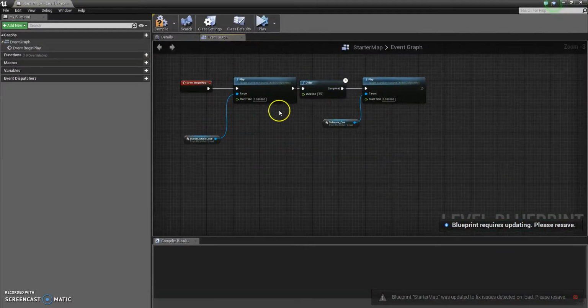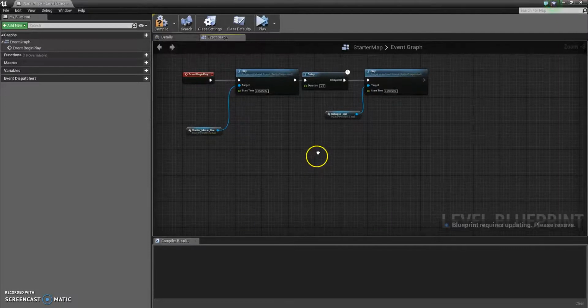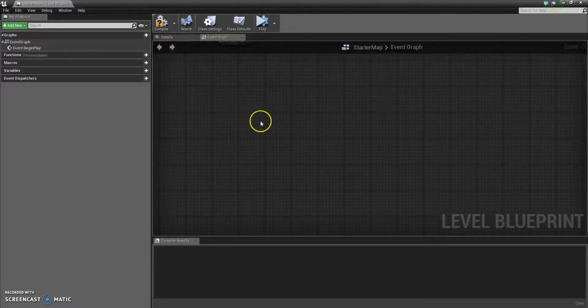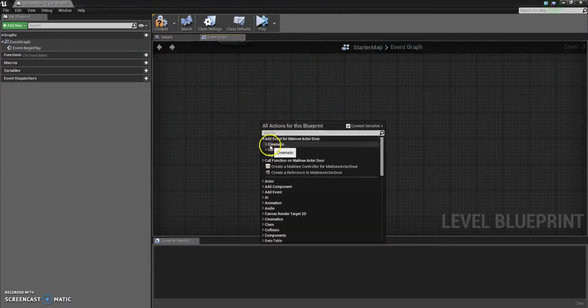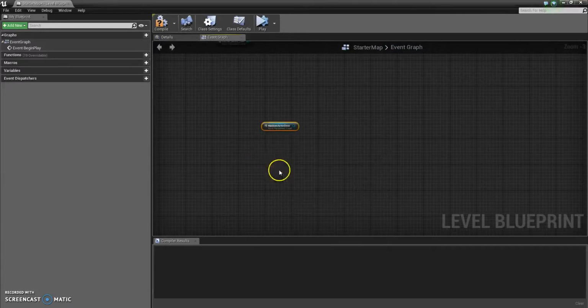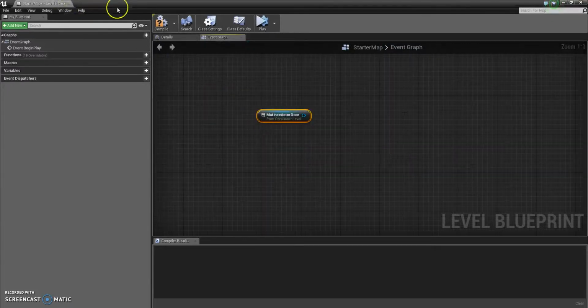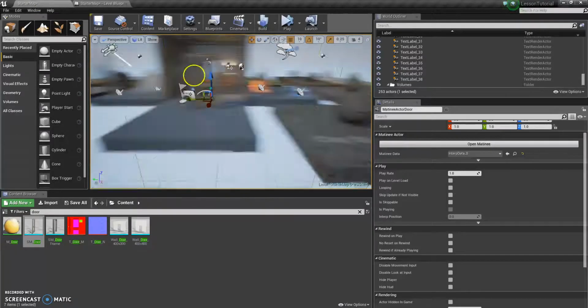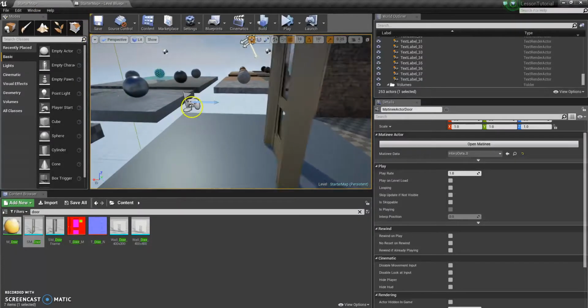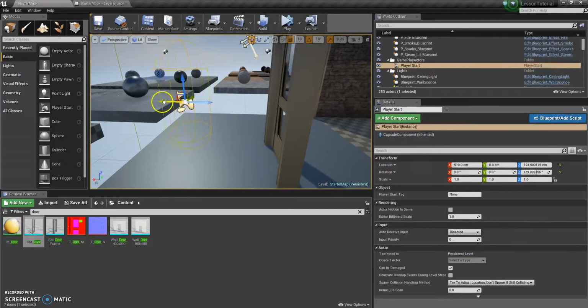This you don't need to worry about. That's from the starter content, so don't worry about that. We're going to create a reference. Now we are going to drag this back here. And because this player is right here, we're going to drag the player back a little bit.